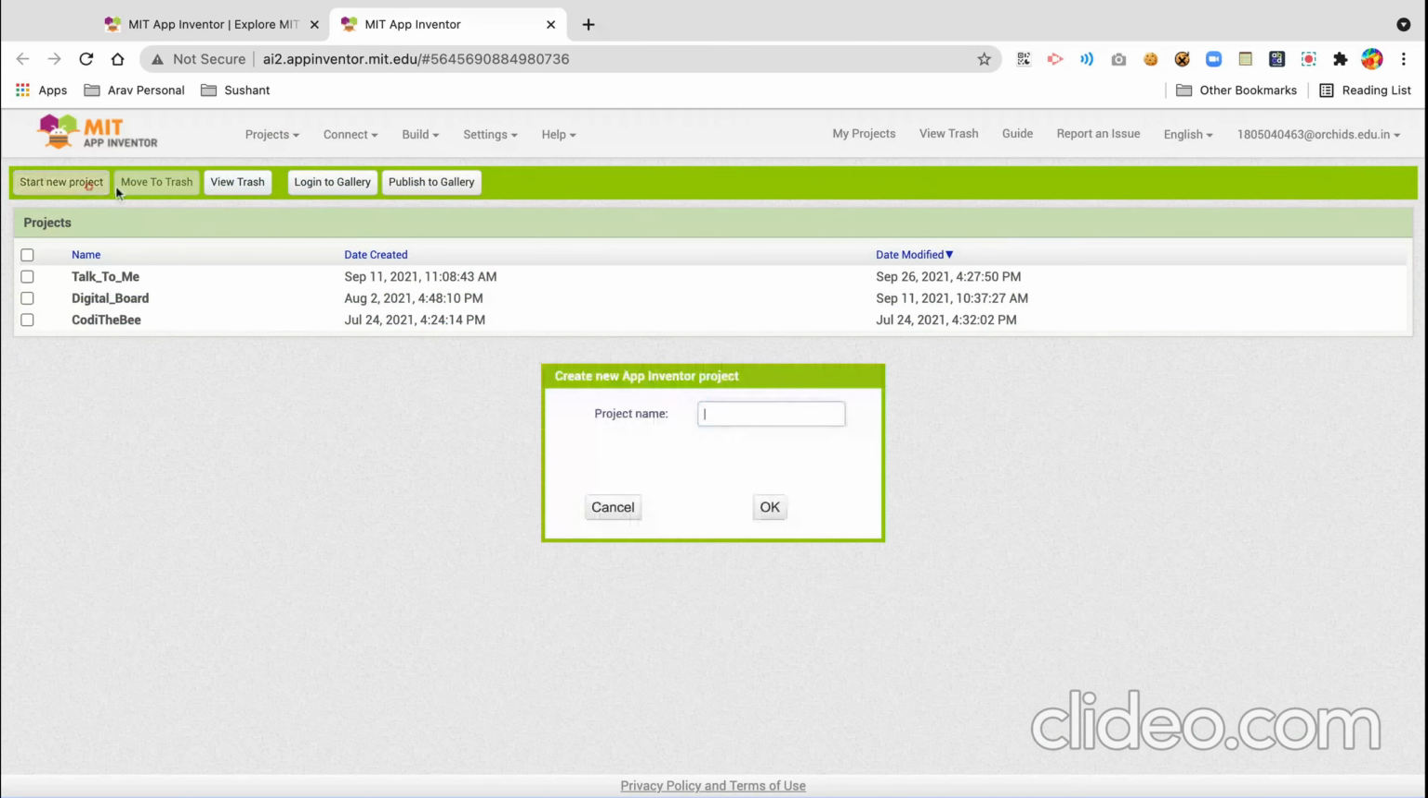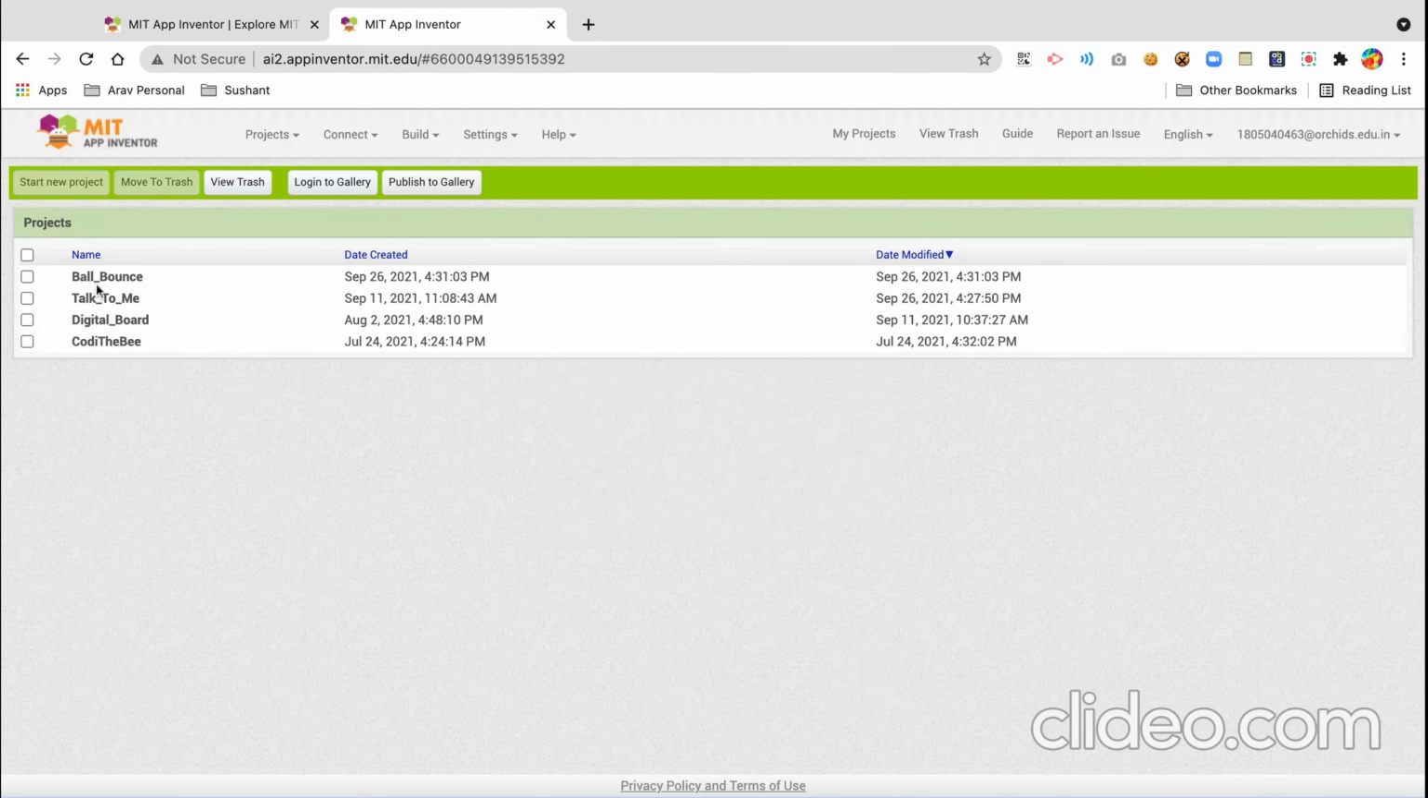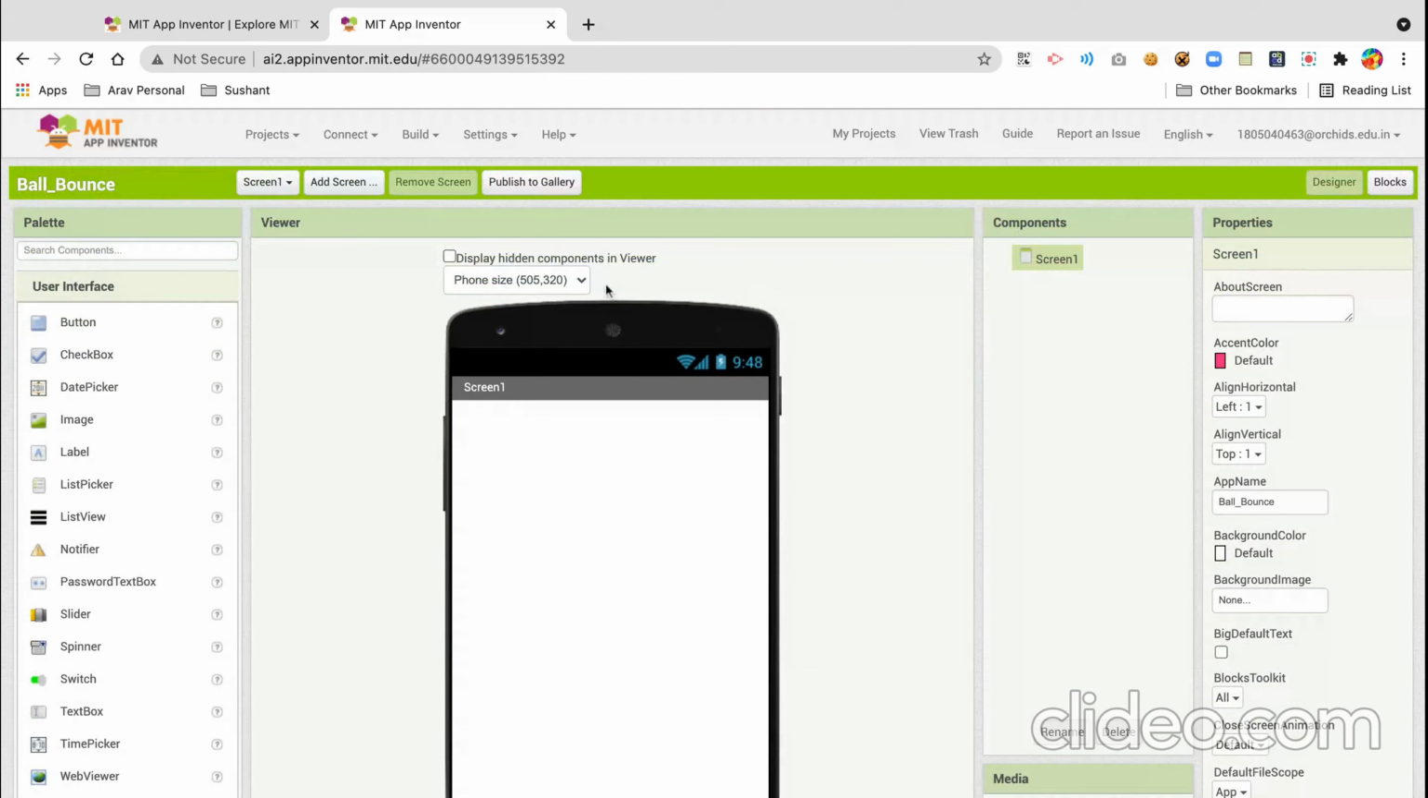We will start a new project and name it Ball Bounce. So let's rename it. Whenever you keep a space in the name, MIT App Inventor always replaces that space with an underscore. So I kept a space in ball and bounce, between them I kept a space. When I click OK, there's an underscore instead of the space.